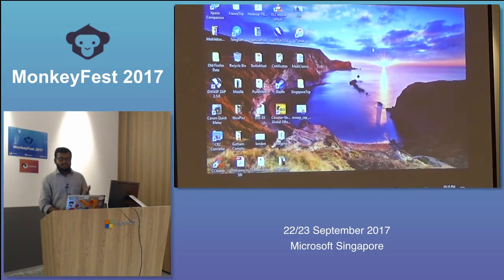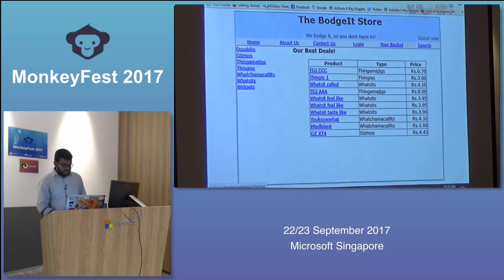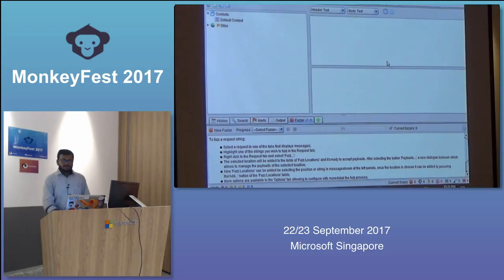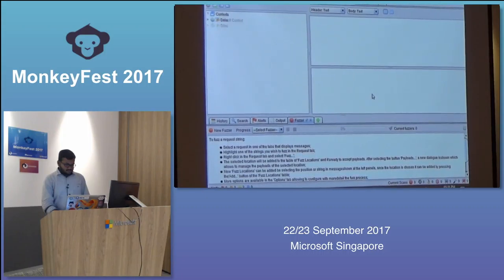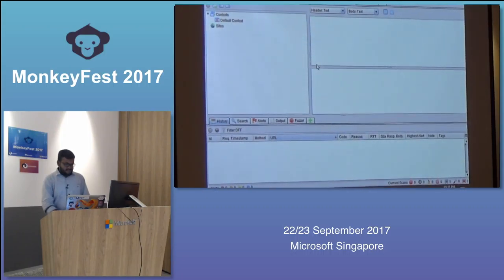Okay. I'm hosting a vulnerable web application on Tomcat server. Since we are in the learning stage, I'm just using this to show you how things happen. So this is the BodgeIt Store, this is a wonderful application. And the ZAP UI looks like this.